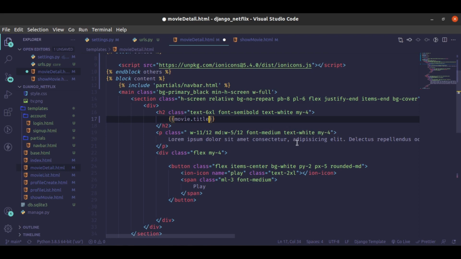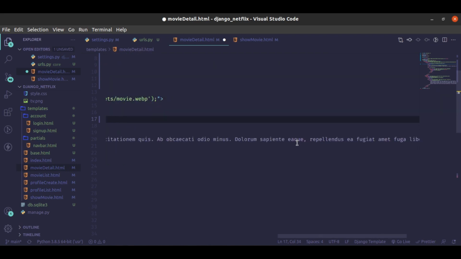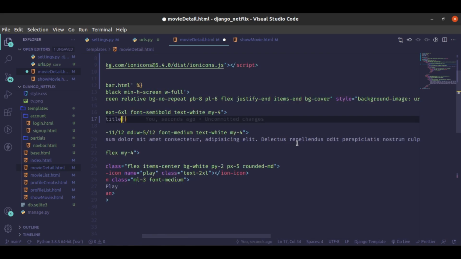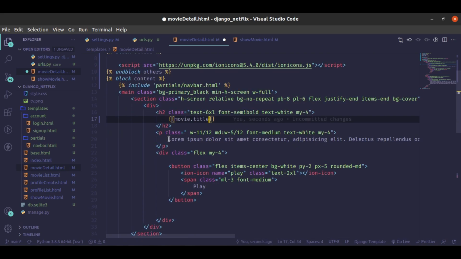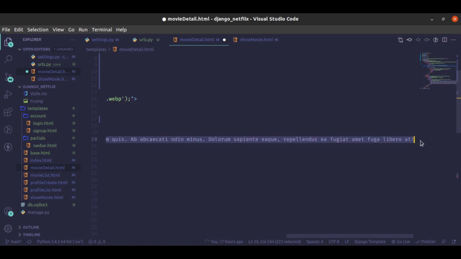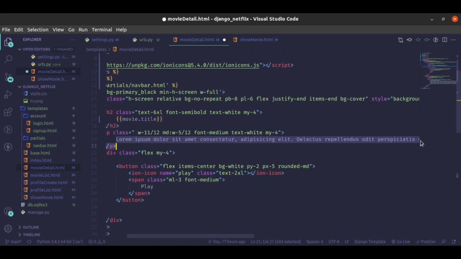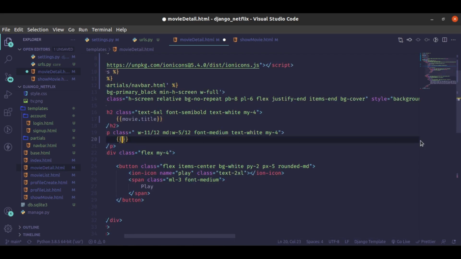All right, the next thing that we want to change is this thing over here. I'm going to use the movie detail that was provided. You're going to get some weird stuff, but movie.description. How is it spelled? Description, okay.